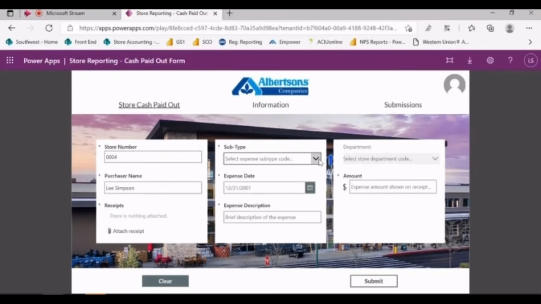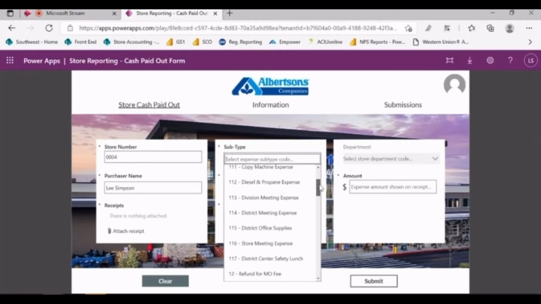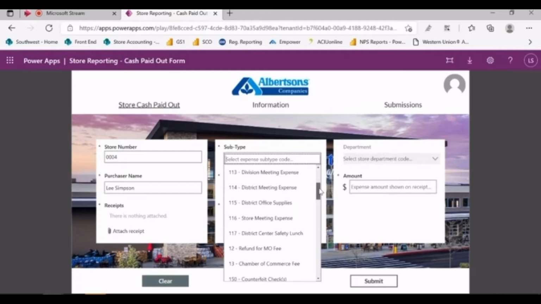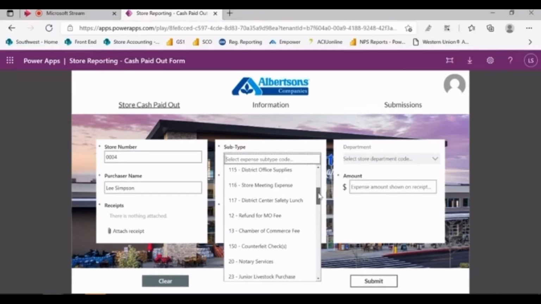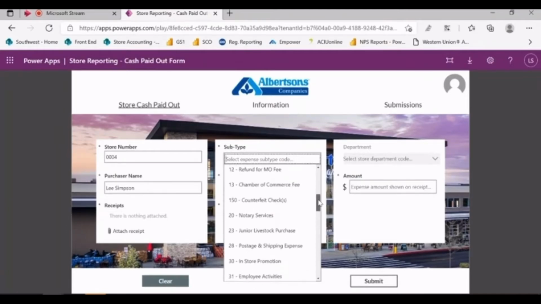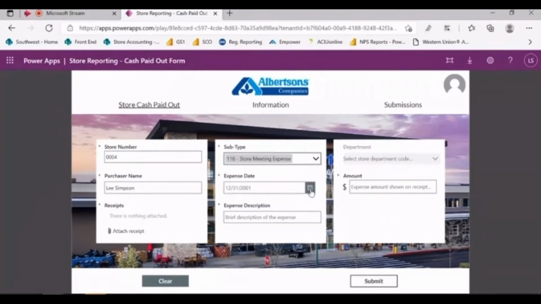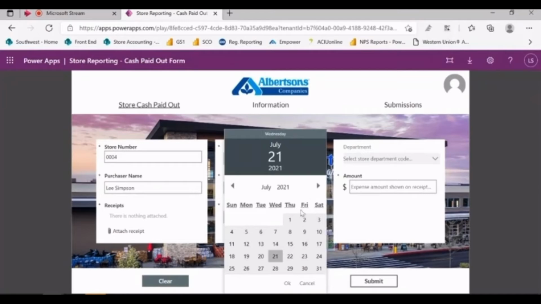Next, we need to enter the subtype for the cash paid out, and when you click on the drop down, you can see it lists every type of cash paid out subtype that there is. I'm going to go ahead and select the store meeting expense subtype right here. You'll need to enter the expense date. So if you click on the little calendar icon, it'll bring up your calendar and you can select whatever date needs to be entered. I'm going to select July 15th.